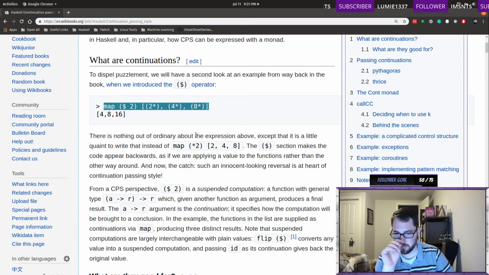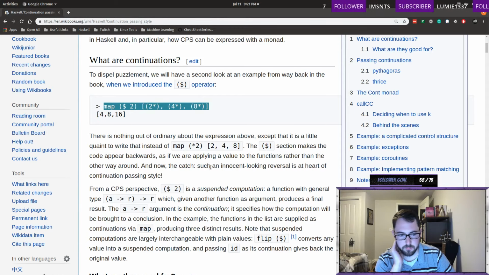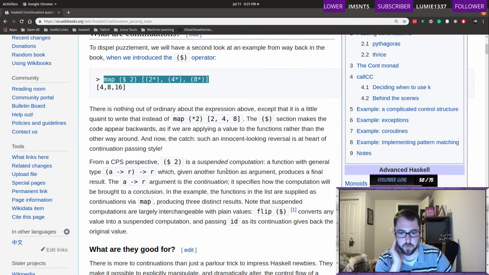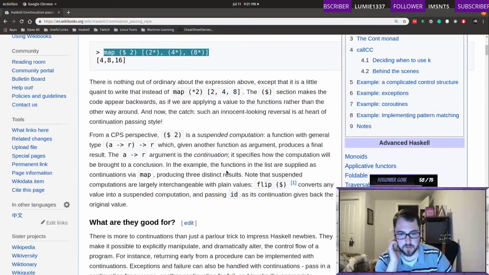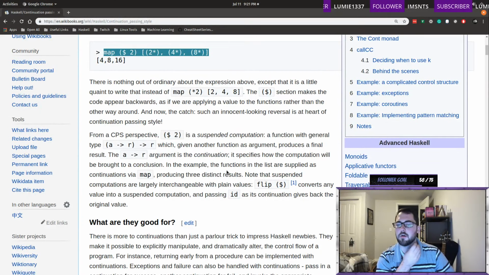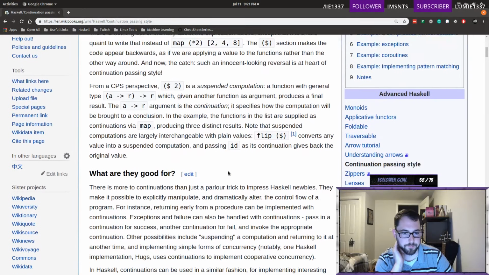There's nothing out of the ordinary about the expression above, except that it's a little quaint to write that instead of map (*2) on 4, 8. The $ section makes the code appear backwards, as if we are applying a value to the functions rather than the other way around. And now the catch: such an innocent-looking reversal is at the heart of continuation passing style.